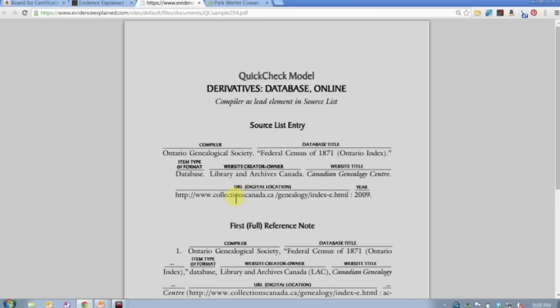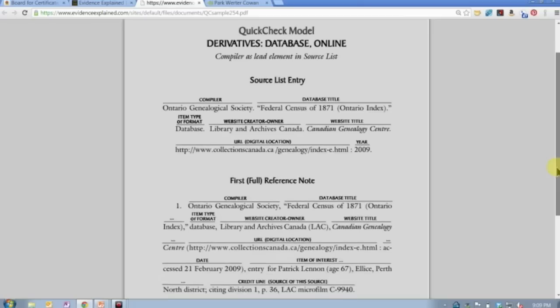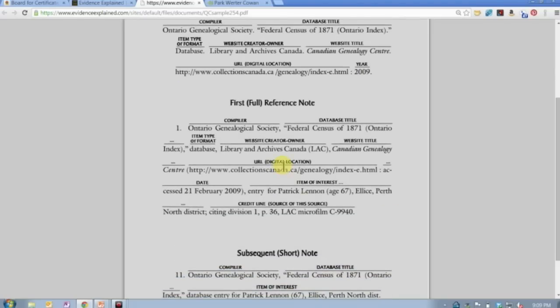She's created these quick check models that are fill in the blank. Now she gives you examples of what that might look like, but you put in the information for yourself: the compiler, the database title, the item type or format, the website creator or owner, the website title, the URL, the year, the item of interest, the date you accessed it, the credit line, okay? She gives you all of the blanks that you need to fill in to craft any kind of source citation.